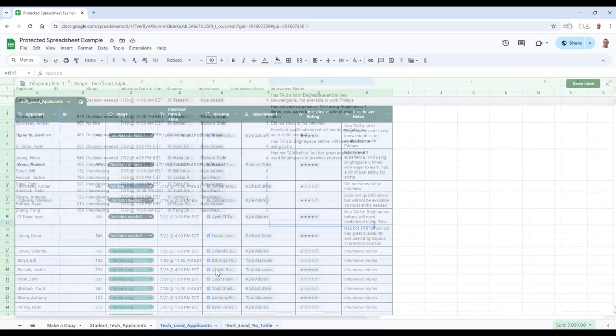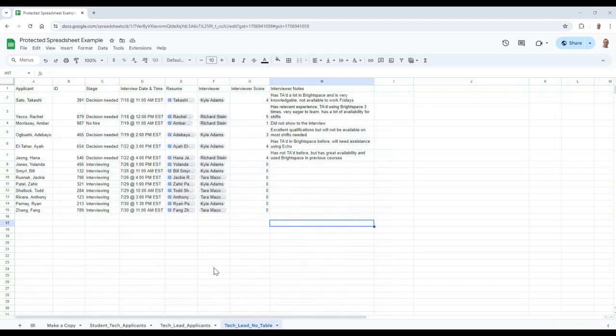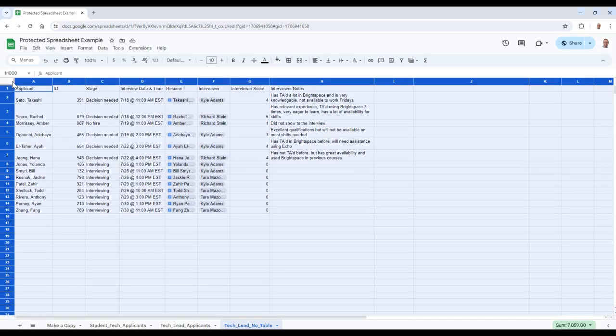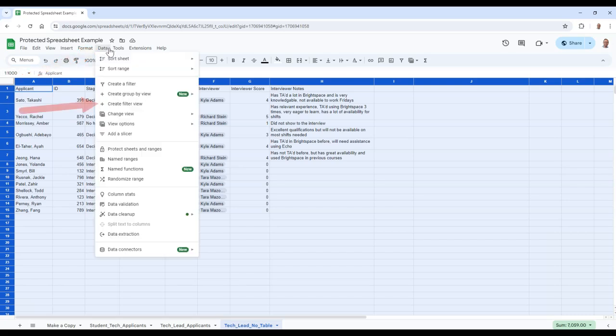If you're not using a table for your data, you can still access filter views by highlighting all the data in your sheet, selecting Data, and then choose Create a Filter View.